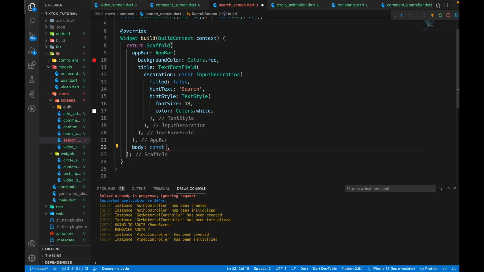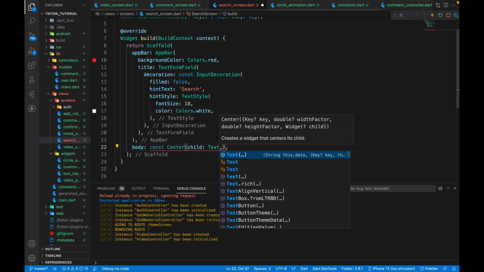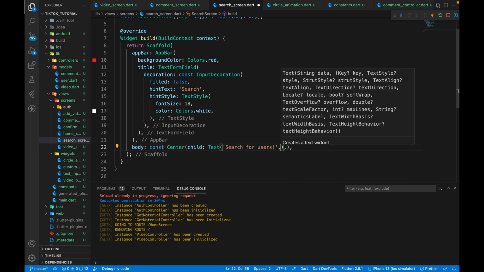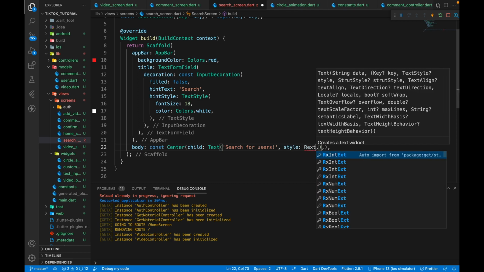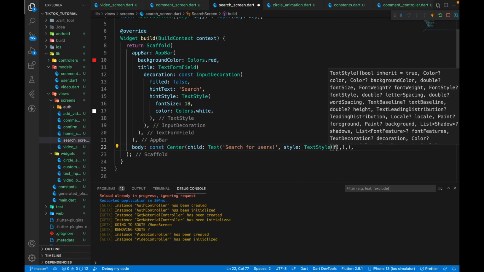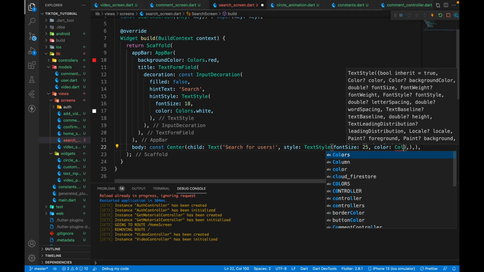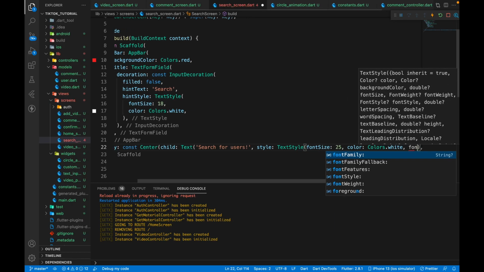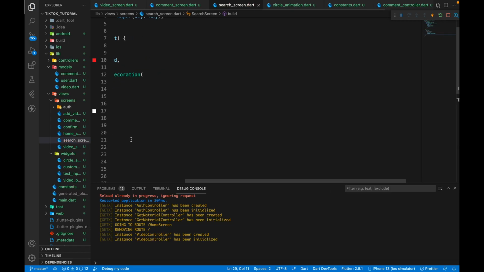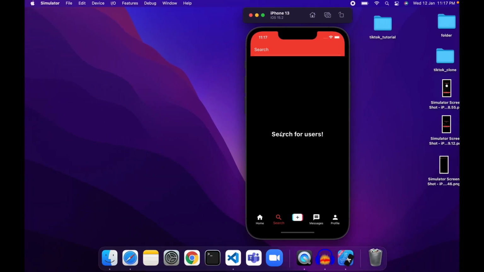we can have a constant Text which is centered, which can say search for users, and I want it to increase the size, so we can have a TextStyle, and then we can have a fontSize of 25, color of Colors.white, and a fontWeight of FontWeight.bold. Let's save this and let's see what we're getting.